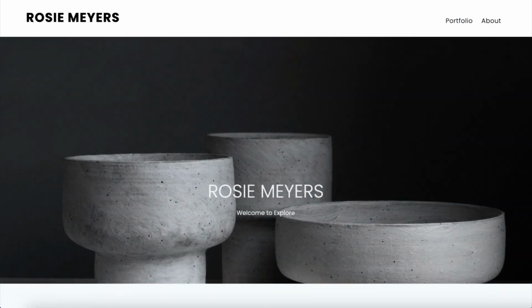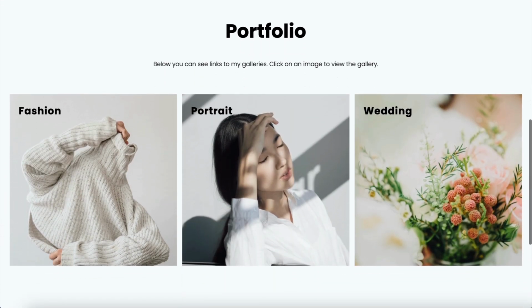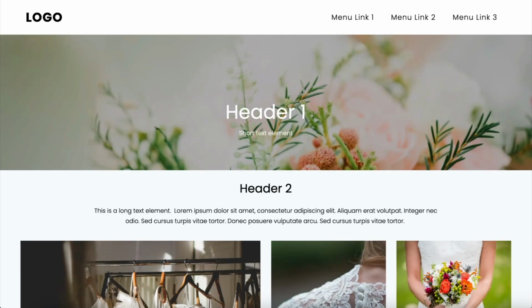Welcome! In this quick tutorial, we'll show you how to create pages, understand the basics of Portfoliobox, navigate the admin panel, and publish your website. Let's get started. Here's a demo site.